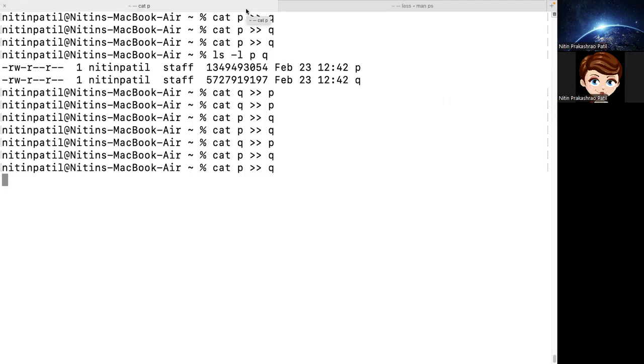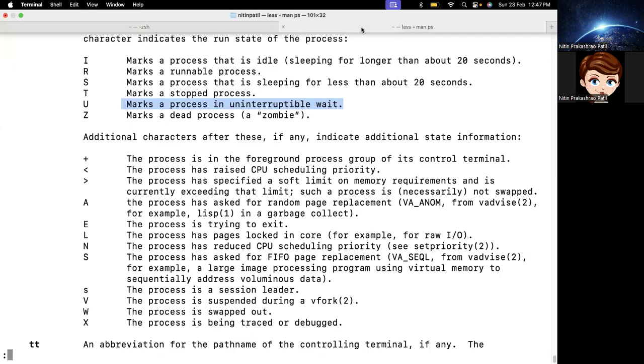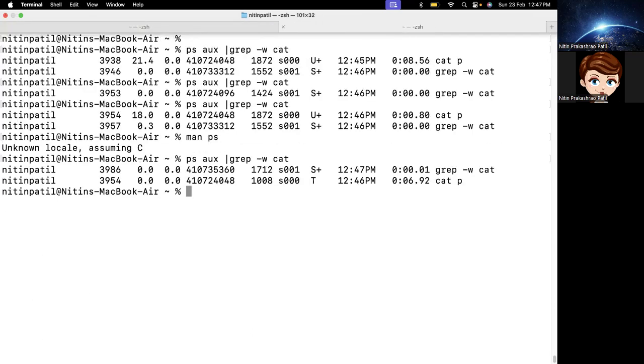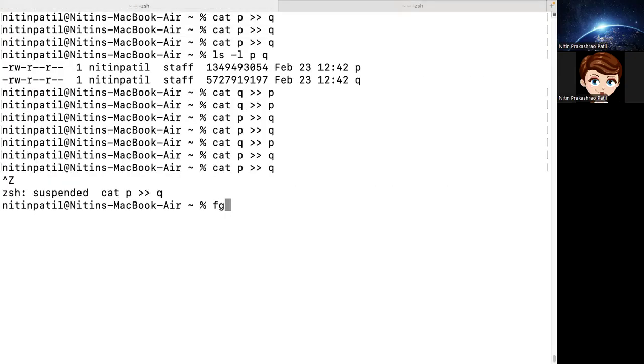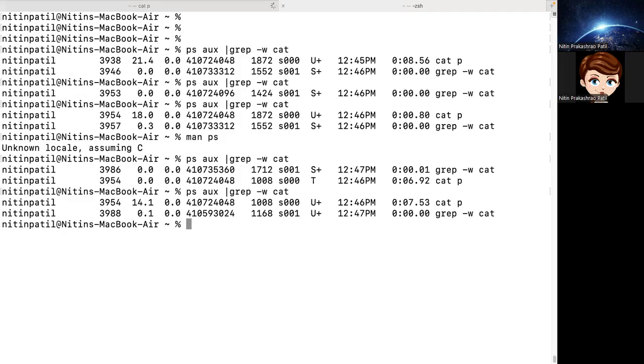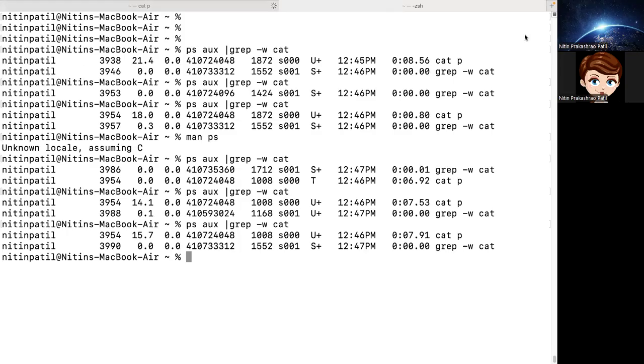Okay, so if I send Control Z in this case, you can see the state would also be changing. Now it is in T state, correct? So if I change back with fg, it would come back to U plus. Now both of them are in U plus, because after some amount of time this entered U plus, because the other was in U plus. That's why this was showing.